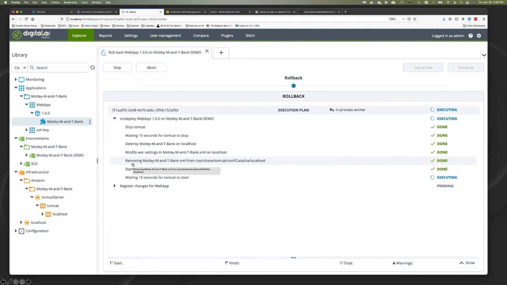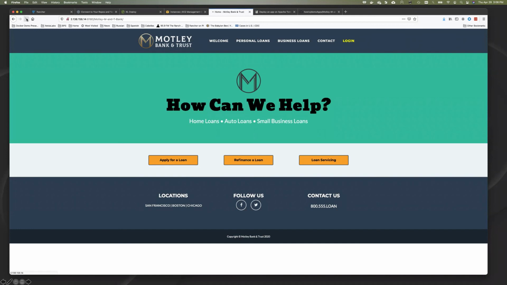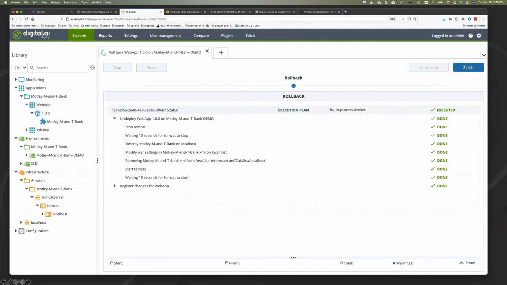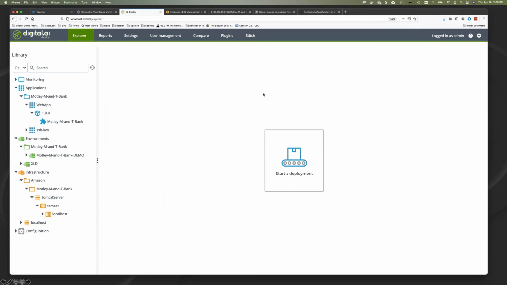So after we wait a few seconds here for this server to come back up, and it has, we can go back over to our website here and reload this page. And sure enough, there's nothing here because we undeployed it. So that is how you can deploy an application to Tomcat, as well as undeploy the application.